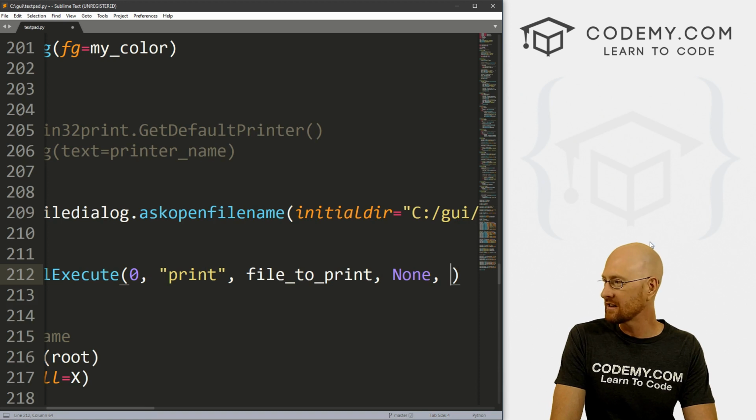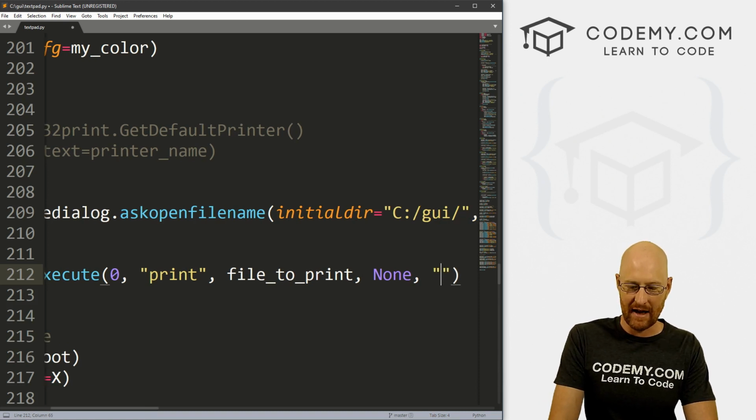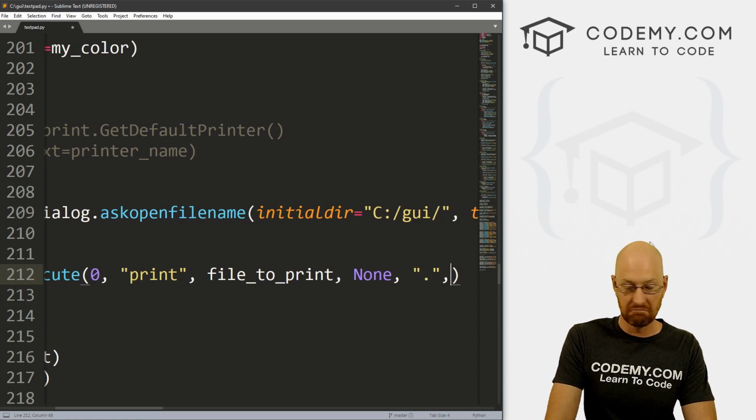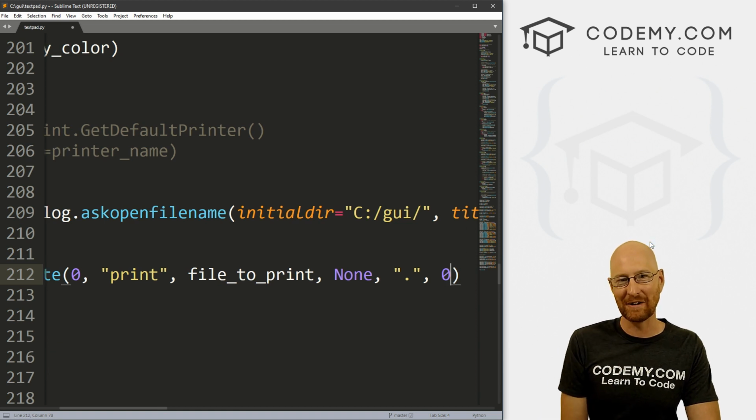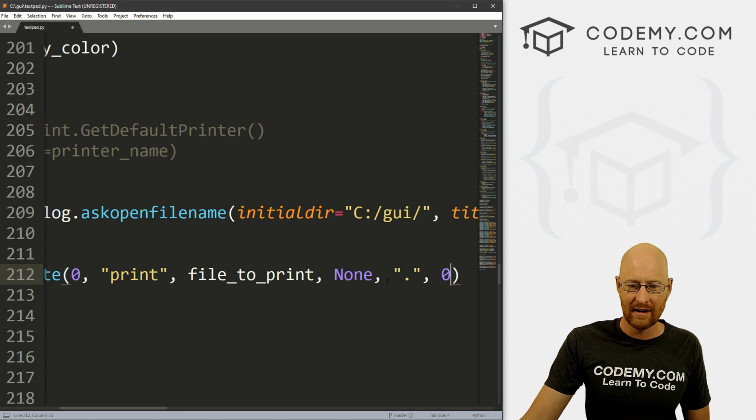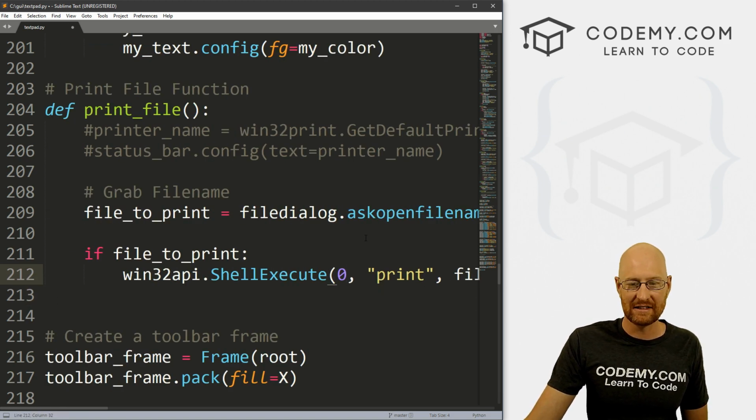Again, no idea what that does, don't care. And then we pass a period. Again, no clue what that does. And then we pass 0. The documentation is out there, but you really got to dig through it to see what all these things are. And to be honest with you, I just lost interest because we don't really care what any of these things do, but you can fiddle around with this if you want.